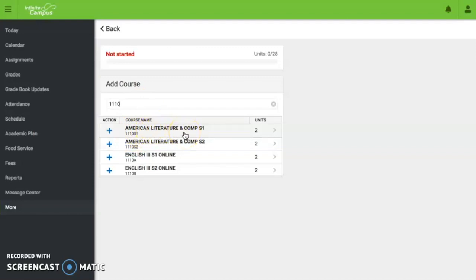Now, a really important thing to remember: we have to sign up for both semesters if we're signing up for a year-long class. So it's not enough to just sign up for this one, because this one here is only first semester. I've got to sign up for both. So to add this class is quite simple.